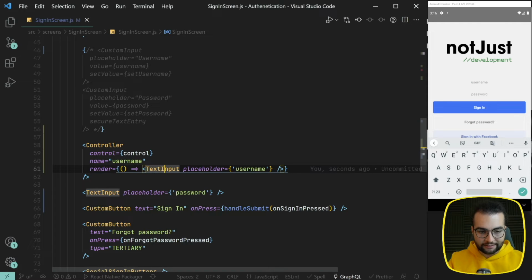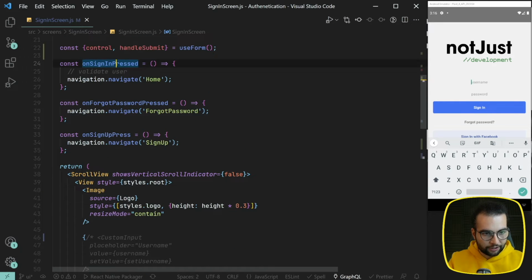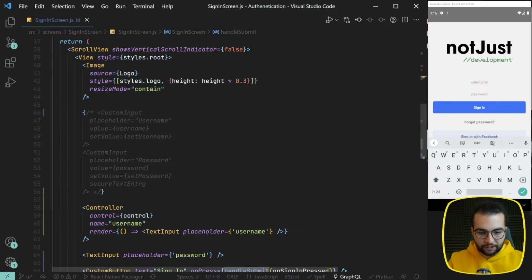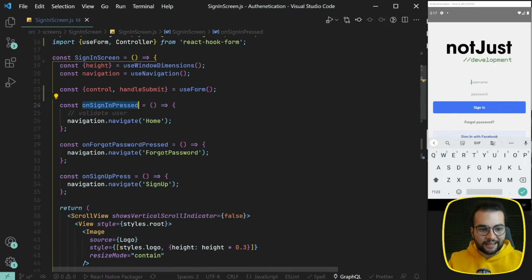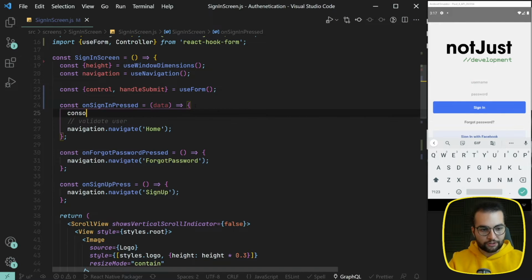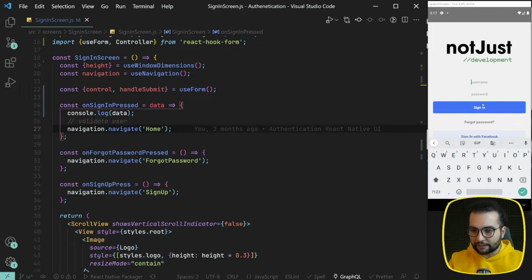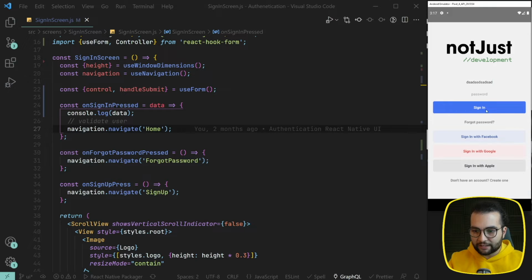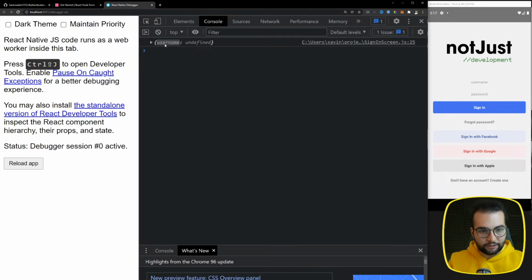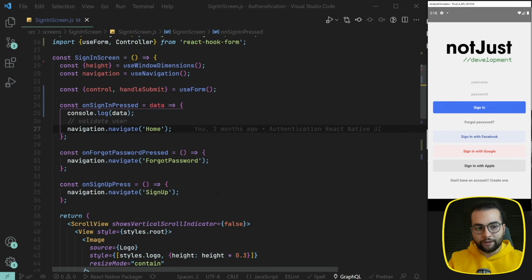However, this is not done yet, because if I go to the onSignInPressed, because of the handleSubmit function here, onSignInPressed will receive a property data. So let's first of all do console.log data and see if we receive anything. Spoiler alert, we're not going to receive anything yet, but let's try to write something for the username, press sign in, and in the debugger we see username undefined. So it knows that there is a field username, but the value of the field is undefined even though we wrote something there.